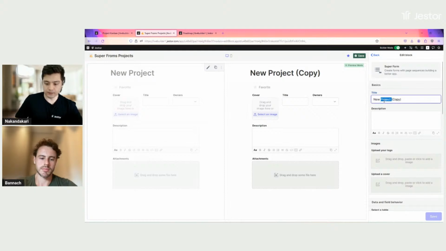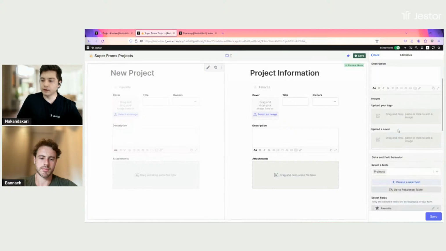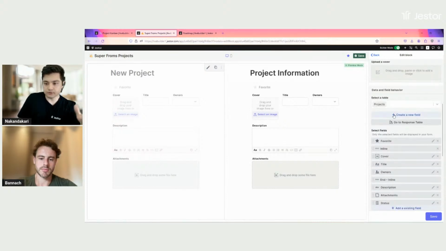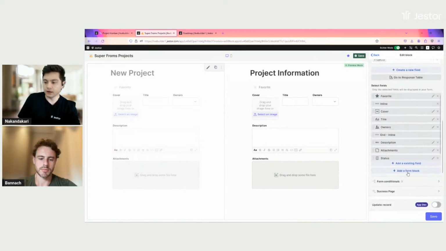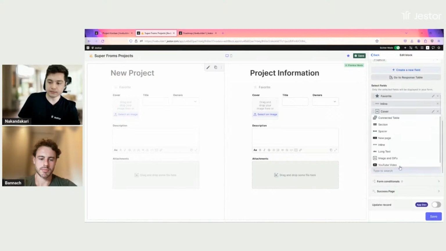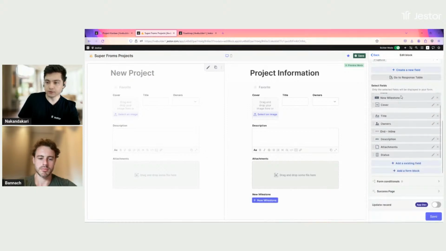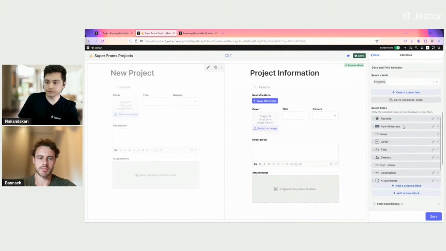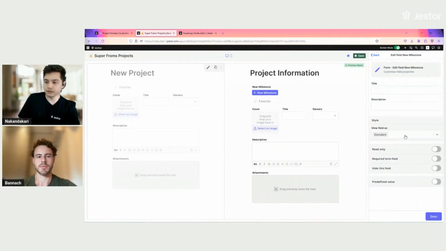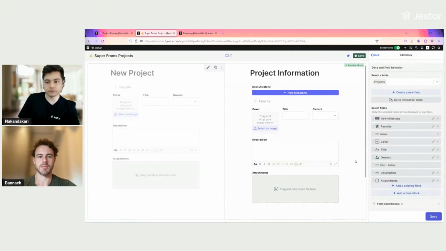And I'm going to call this project information. And it's going to have almost the same information, right? One thing that I'm going to do is add the button that I have on the table for adding new milestones. I'm going to put it all the way up to the top. Here you go. And I'm going to change its appearance so it's full width. So click on save. There you go. So it's going to appear as this.